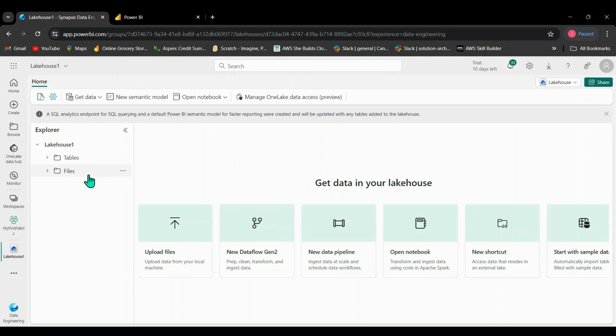So in the lake house, we ingest data to the files first before it proceeds to the table, and it's from that table that you do your queries. So let's wait until we get there. So let's continue and then try to ingest data to the lake house.